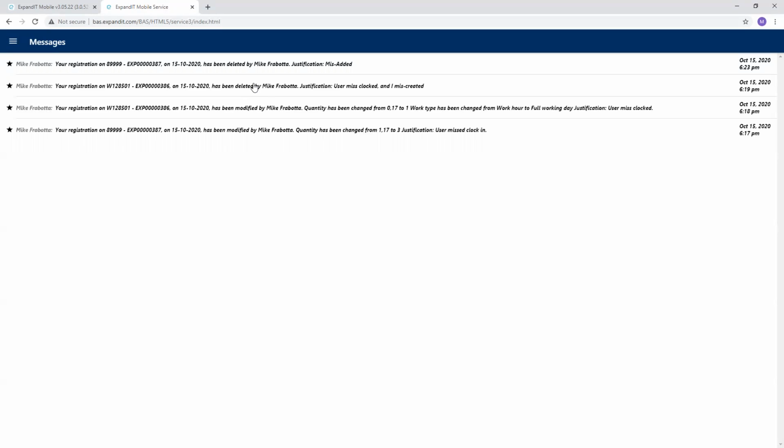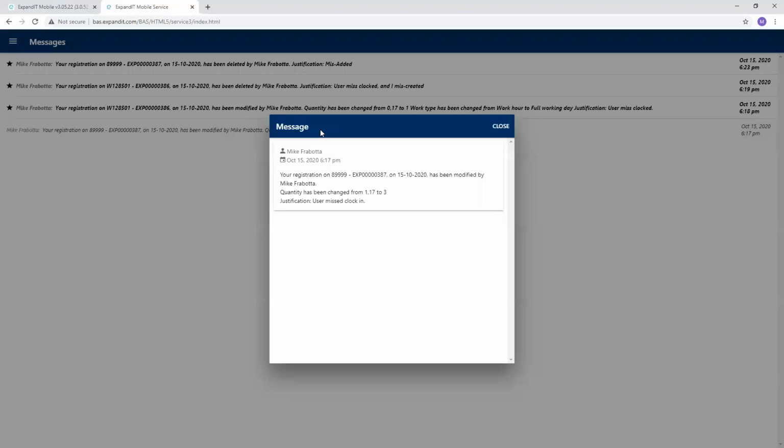However, you need the paper trail. You need that initial who changed this, when did they change it, and why did they change it. And there's more detail within the actual message itself. You can see who modified it also.